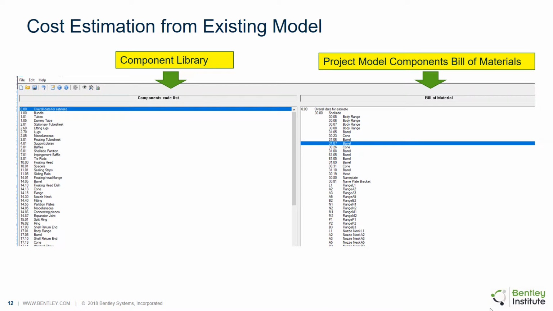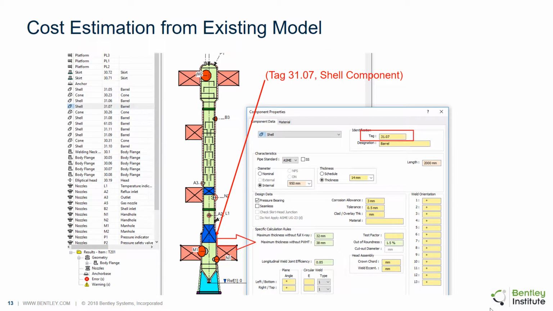Once the file is selected and opened, there are two lists that appear. The one on the left is component library called the components code list, which lists all the components in the library. The one on the right is the bill of material, which lists the components imported from the model file. The program automatically extracts all the model information, including the component list and details of every component from the design and analysis module. Let's take an example of the shell component tag 31.07 in the design module.